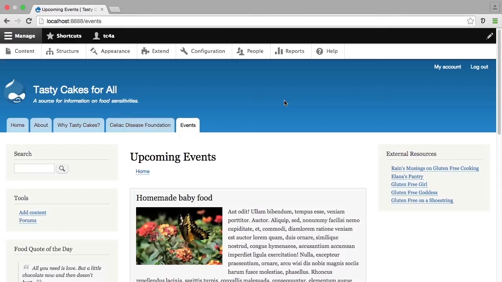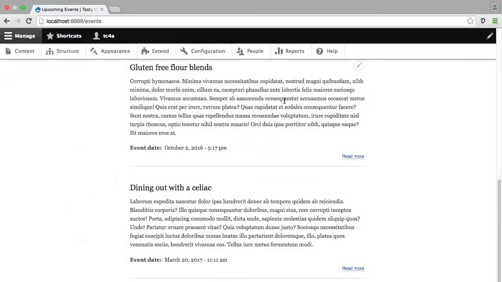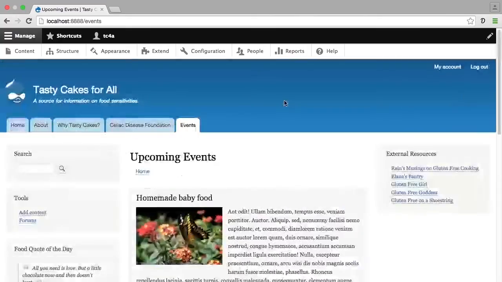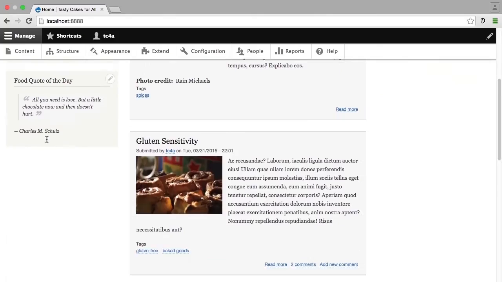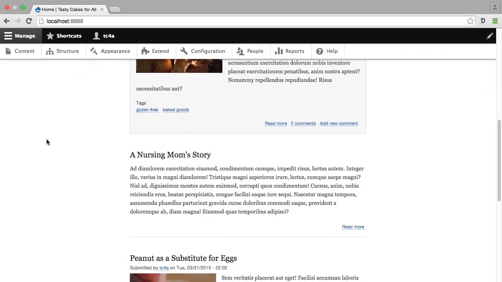Right now, we are looking at the upcoming events page display, which shows all 4 of the upcoming events in teaser form. Heading back to the home page, we see the most recent articles that have been promoted to the front page, but we don't have any information here about events that might be happening.